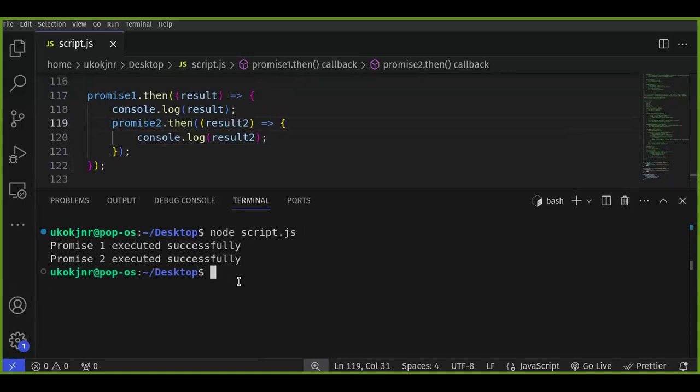Now, the reason why both of them come together is promise two was already executed, but it was waiting for promise one to execute before it will then display its result. Okay, so if you want a flow of control, now you see promise one doesn't block promise two from executing, but promise two won't show its result until after promise one has finished executing, right?